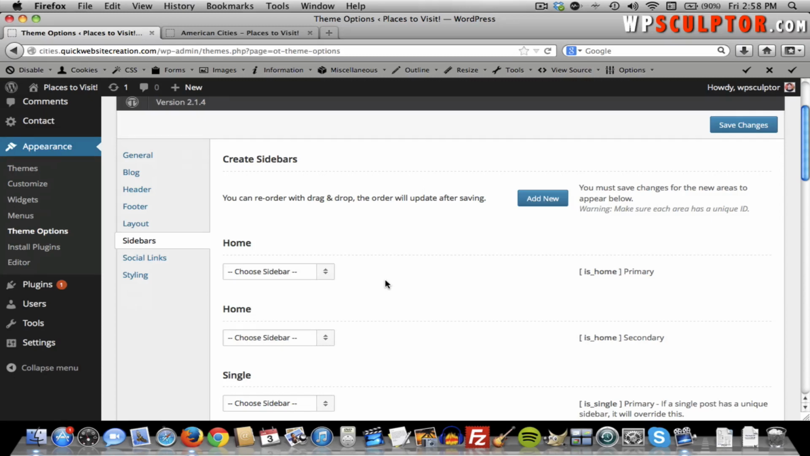Now remember earlier when we went over this, the home page is not necessarily referring to your home page. It's referring to your blog page. So if your blog page is set up as your home page, then yes, it is your home page. But this will always refer to your blog page. It's kind of confusing, and I wish they would change that, but that's just the way it is. So if we wanted our home page, this is our primary, is home primary, and then we have is home secondary.